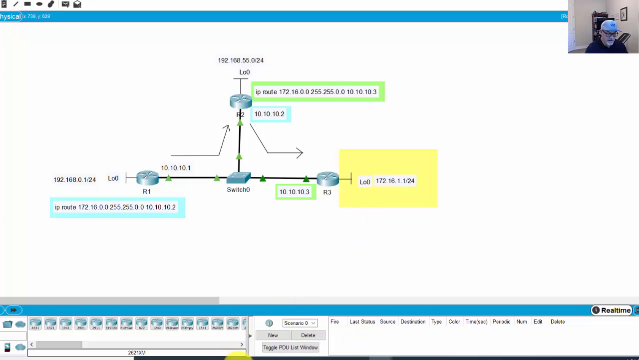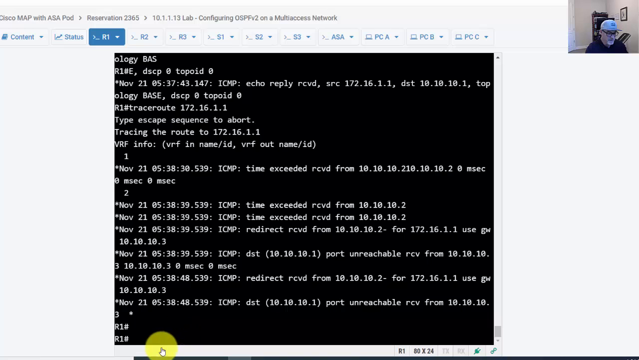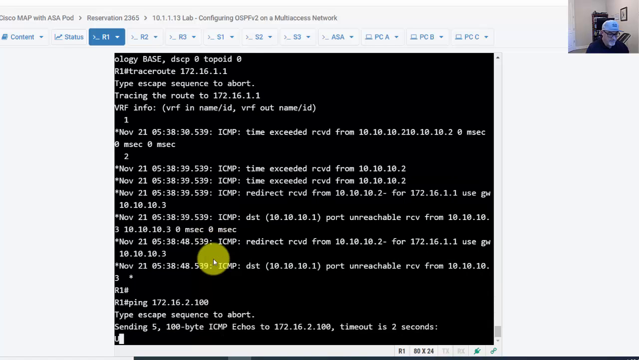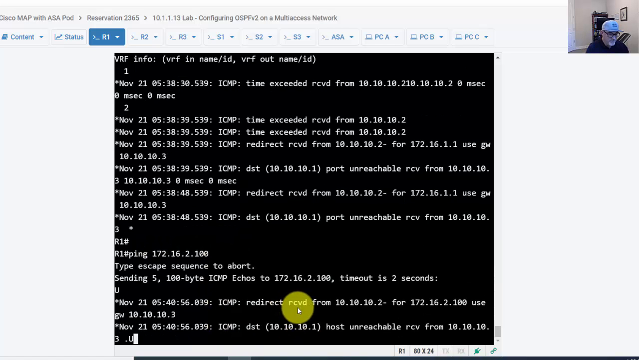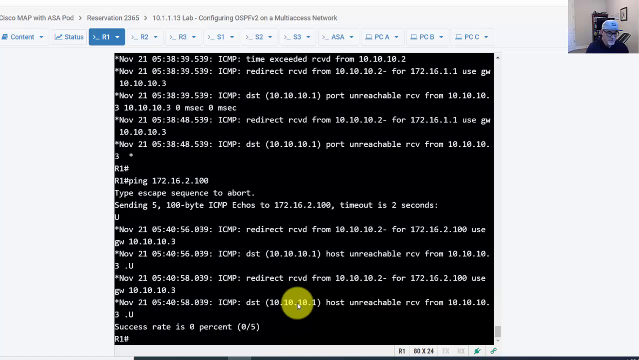So what we'll do is, back in Netlab here, I'll say, what if I was to ping 172.16.2.100? Well, there is no 2 network over there. It's only a 1 network. However, R1 and R2 will route anything that starts with 172.16. So we ping it, and we should get a new message, and we do.